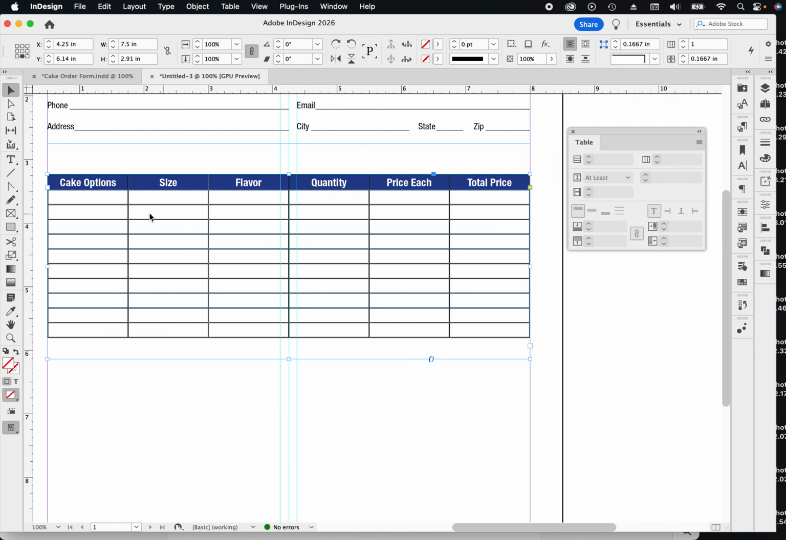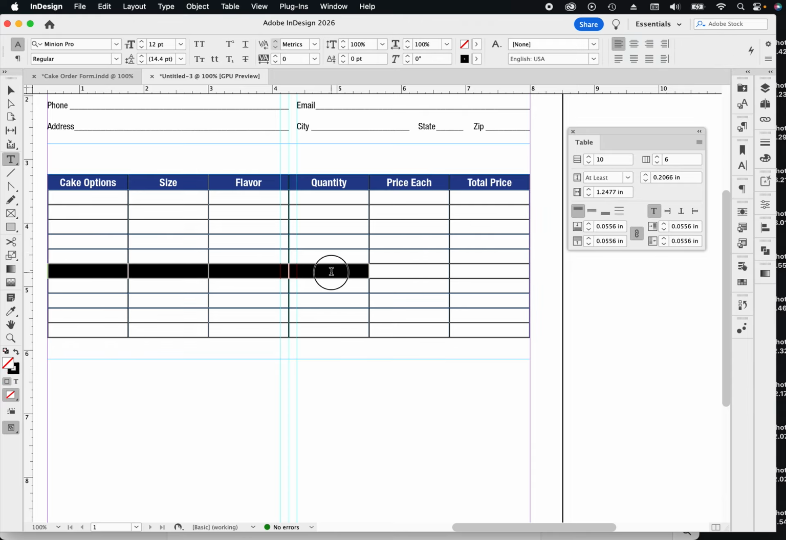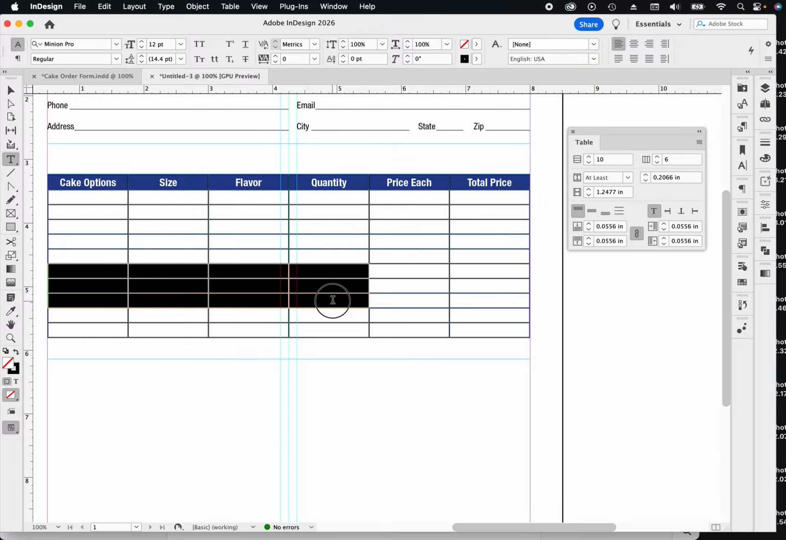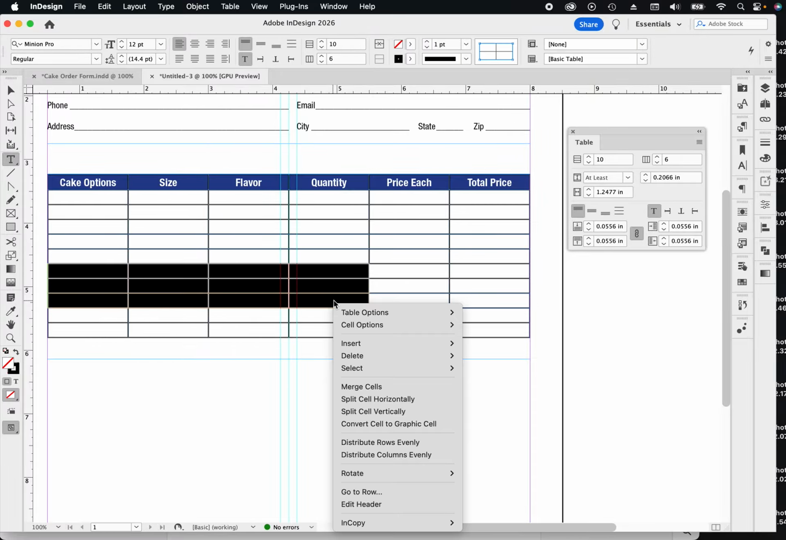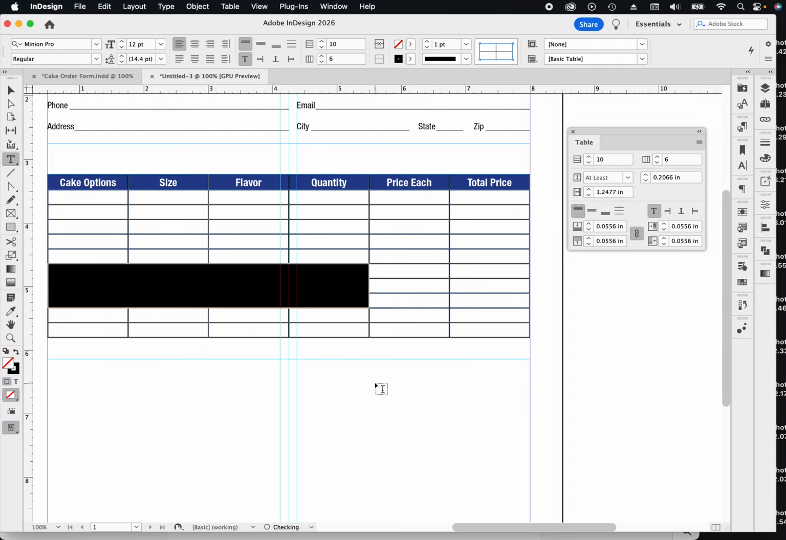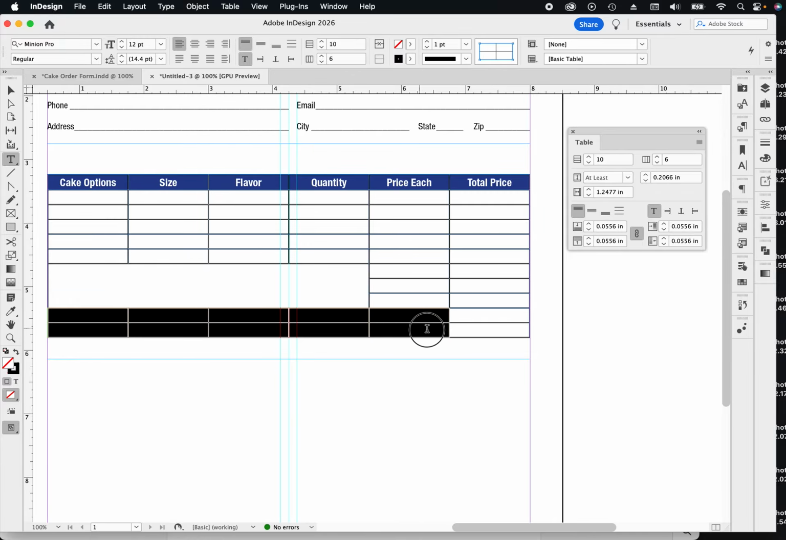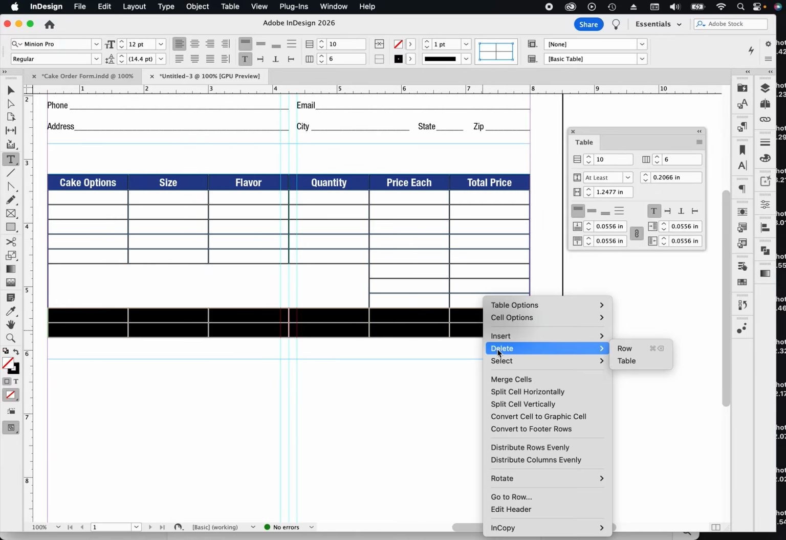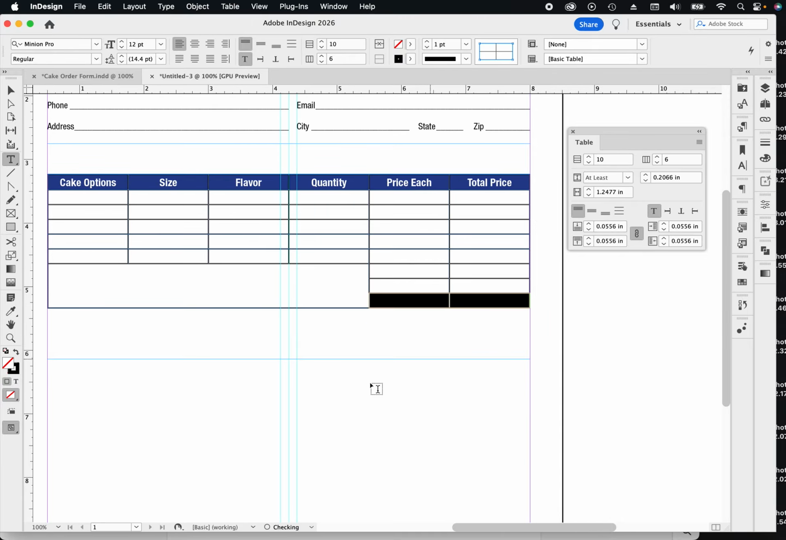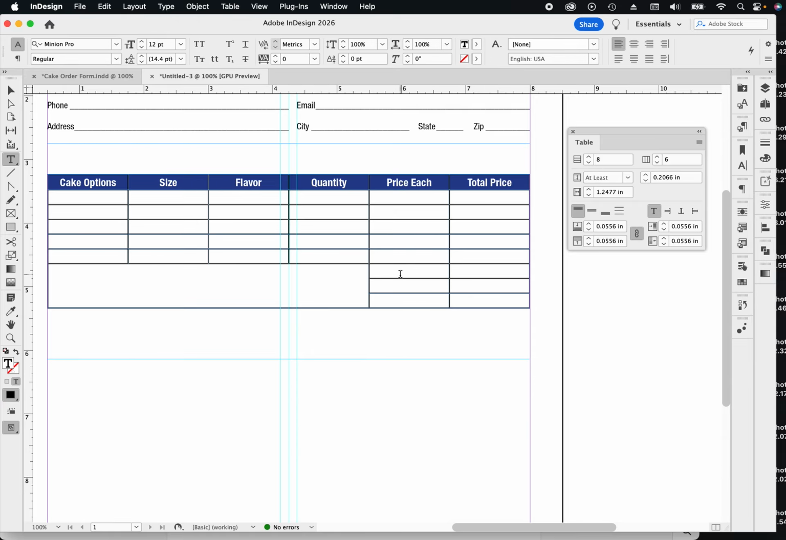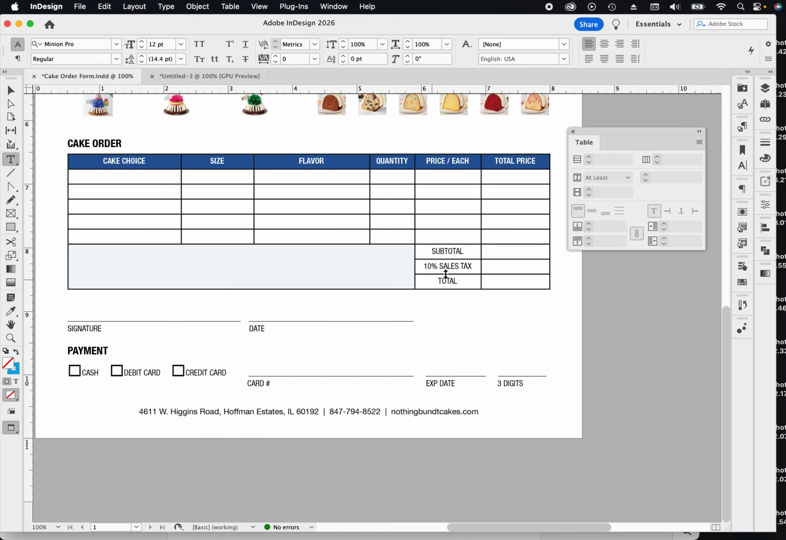That happens once in a while. 1, 2, 3, 4, 5. I did have enough. Then I'll take these 3 and I'm going to combine them, merge cells, I will take these two and delete the row. And then in here, we're going to have subtotal, tax, and total. We'll type that in.